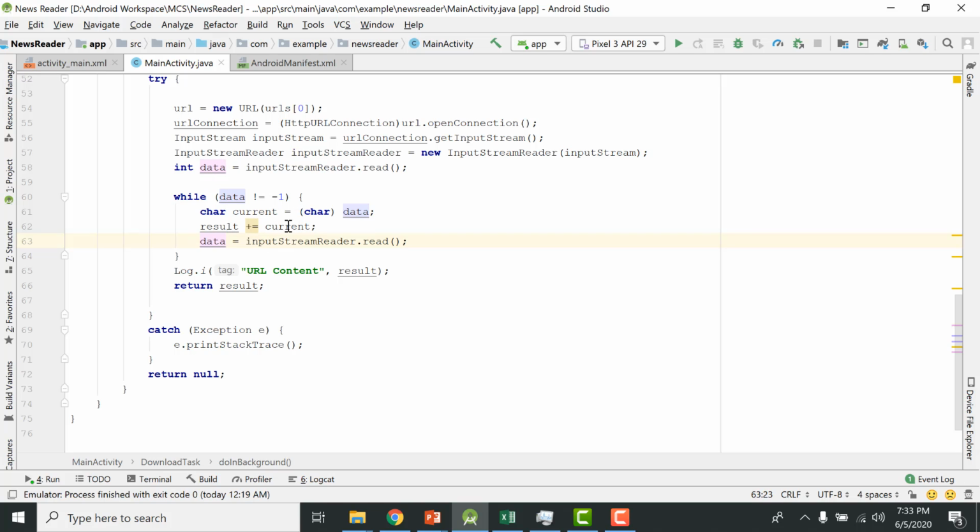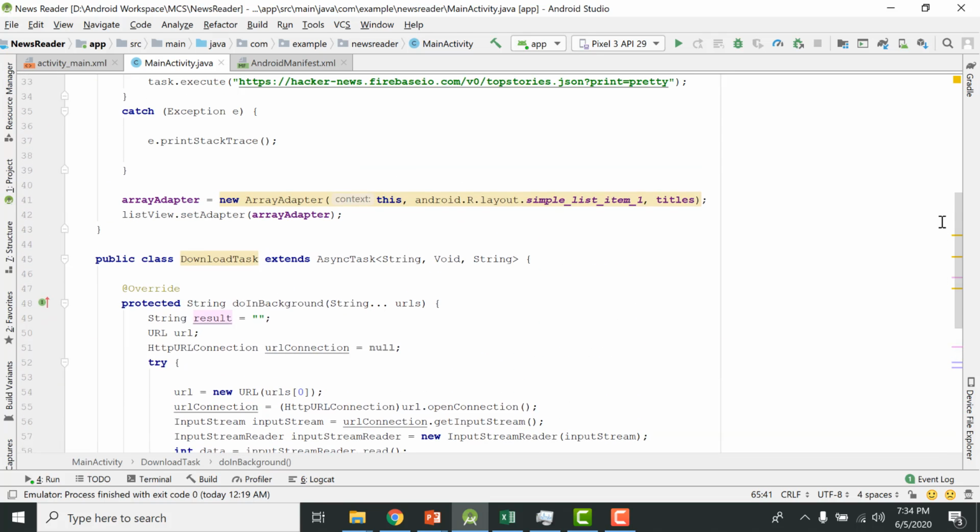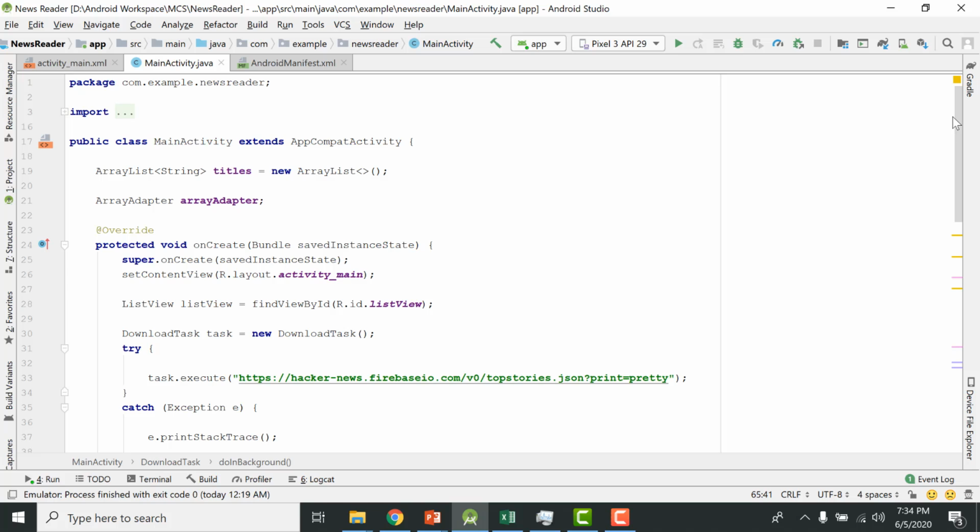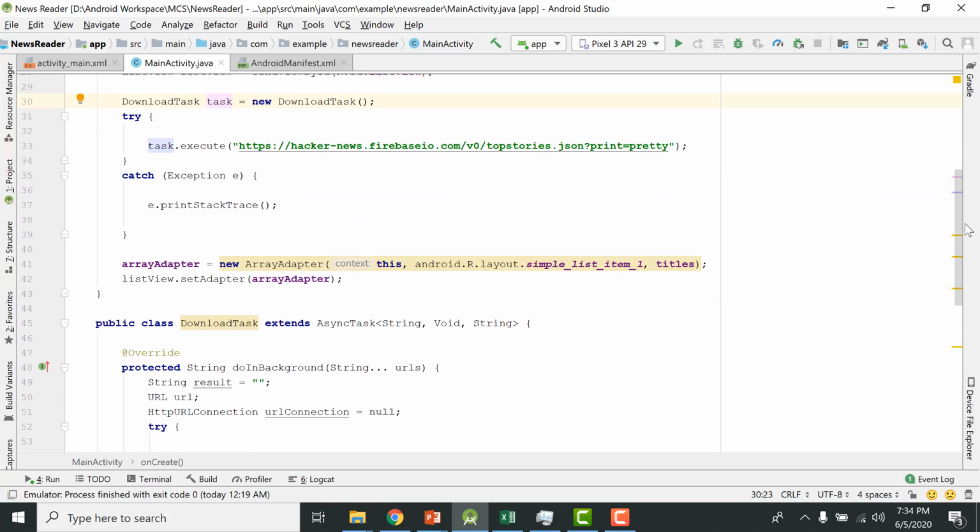After that, we use a log to display whatever we have fetched from the internet. This is the result string. We are also returning this result string. In case we do not have a connection, this catch block will tell us the nature of the connection and what the error in that connection is. And then after creating that class, we create an object of that class called task, and then in the try catch block we call task.execute.